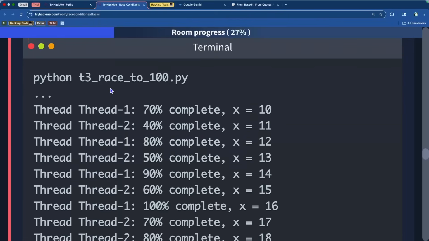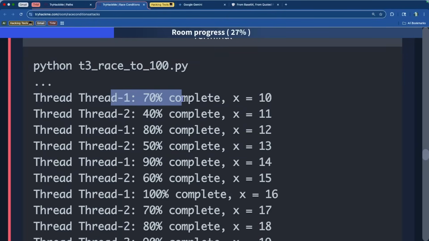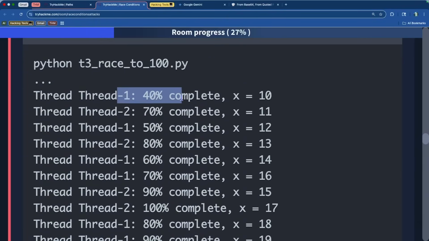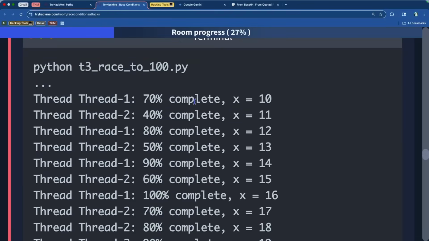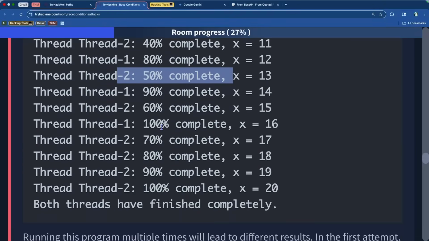So when you do a second execution, thread 1 starts at 70. It started at 40 this time around. Starts at 70, thread 2 is at 40. Thread 1's at 80, 50. So you can basically see that obviously they're not doing this at the same time. They're not finishing at the same time.